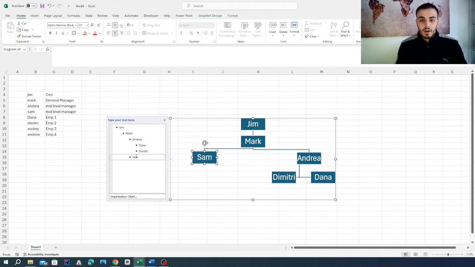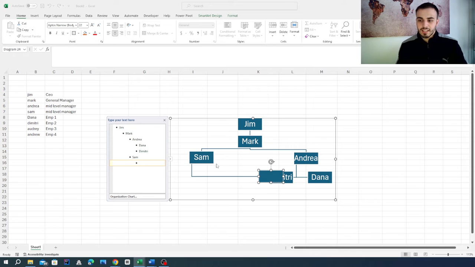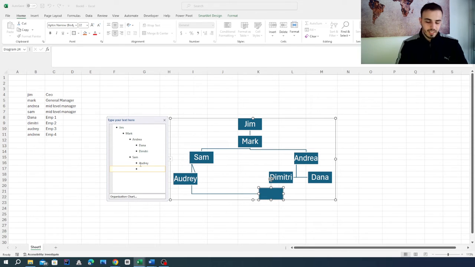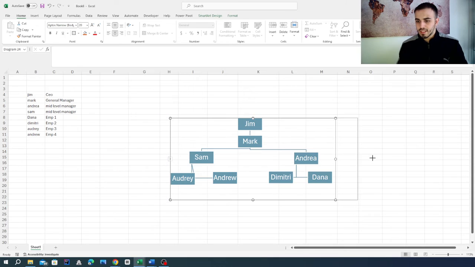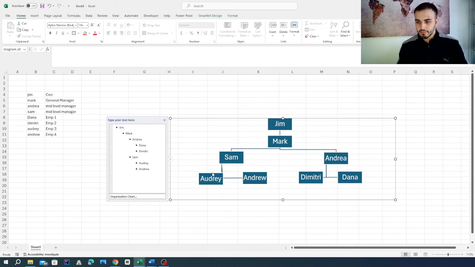There we go. All right, so as I said, under Sam, we are going to have Audrey and Andrew. So we can just click on the Enter button and the Tab button after that. So we're gonna bring them right here. So here we are going to write down Audrey. And the second person will be, in this case, Andrew. And we'll bring it back right there. Once again, we can make it a little bit larger.